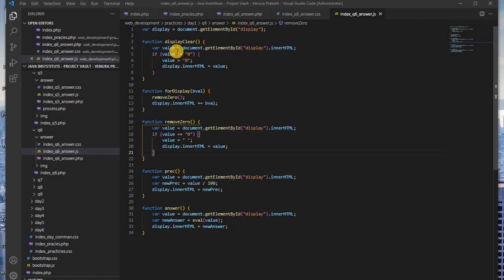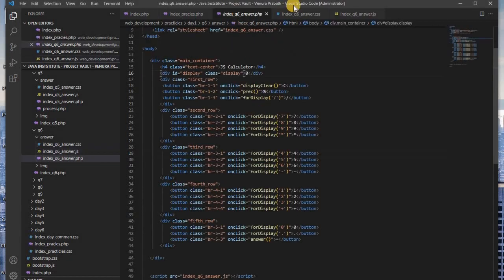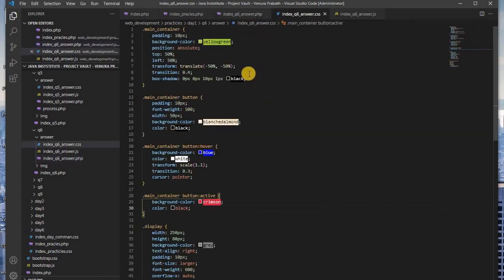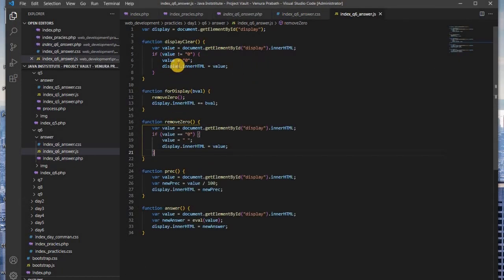But the specialty of this code is I'm not going to assign the complete object to the value variable. Instead of that, I command it to assign the value inside the HTML tag of the element which has the display ID. It means when the function is called, it's going to insert the values inside this div into that value variable.